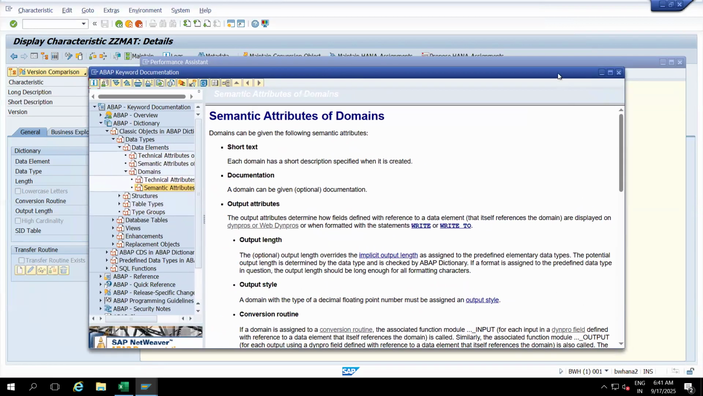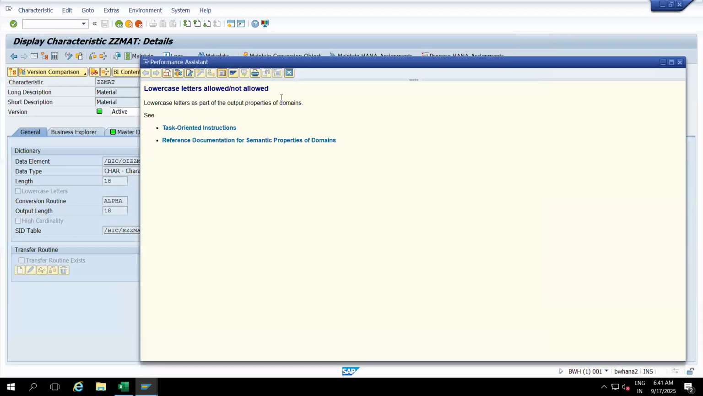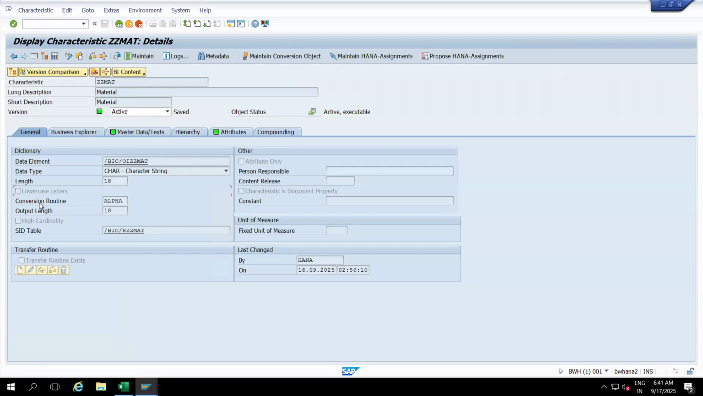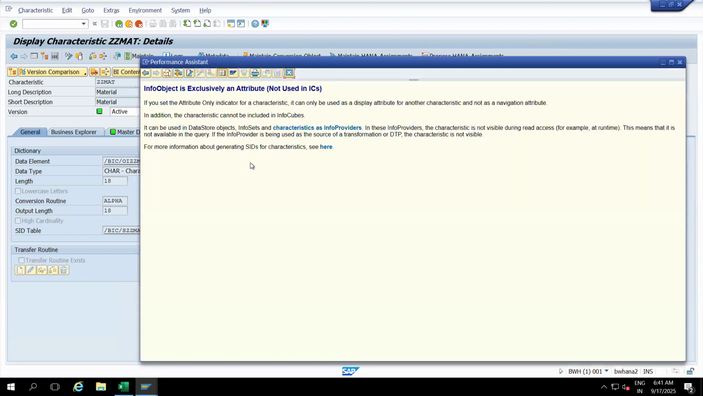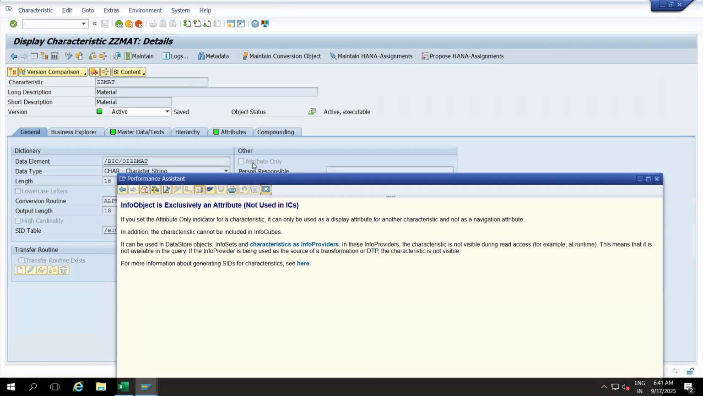This is the material type that will come, and not only this one, anything. If you want to know about this one in the SID table, attribute only, I will select attribute only and press F1. See, when you select this checkbox, attribute only, then it will not become a master data. Remember this point. When you select attribute only, this never acts as a master data.